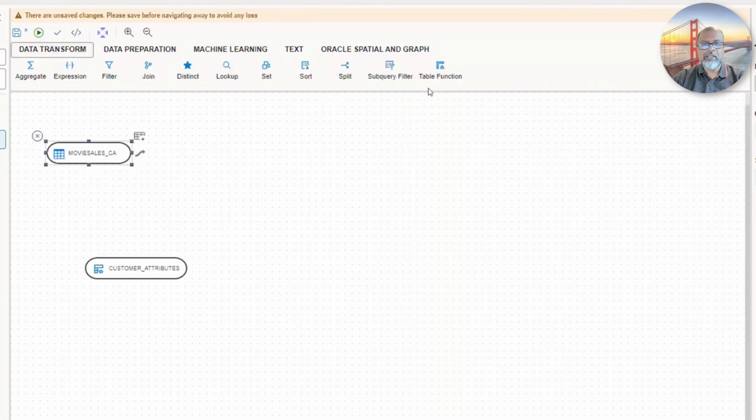So you can see that the transforms which are available to be used in this transform flow are quite extensive, and they are on par with any data integration tool which you can use outside Autonomous Database. But in this case, they are available as part of Autonomous Database itself.